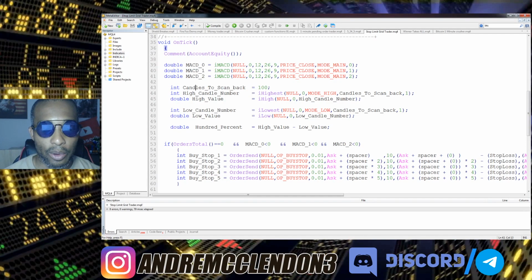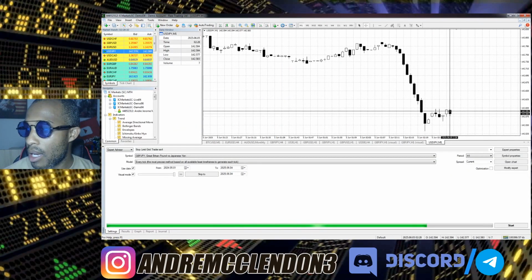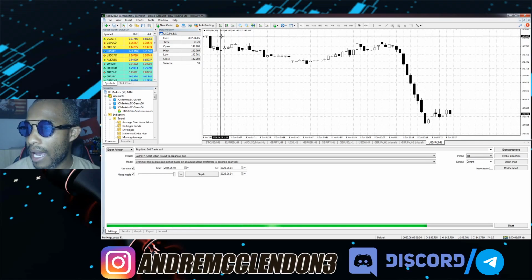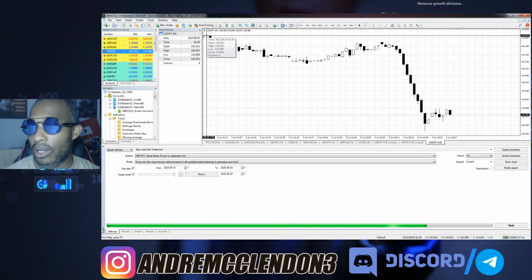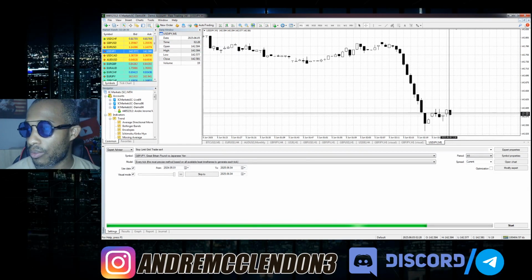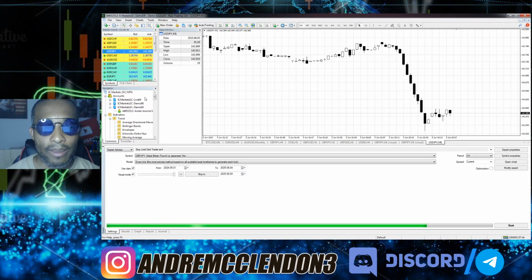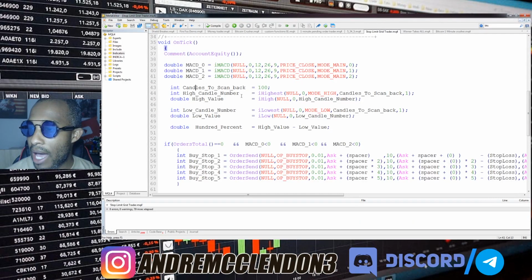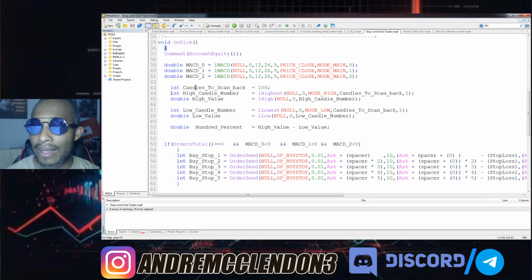I'll give you guys an example. If you look at this, we see that there's about 70 candles here. The high candle is pretty much over here, so it's going to give us the candle number, not the actual value. We'll start from 0 right here, so it's going to be candle 68. That's what our value is going to be, not the high, low, open, or close value. Once we've got that value, we want to make sure we get the high of that candle.